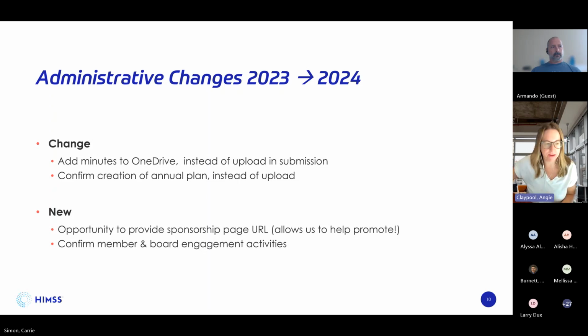So a few changes for this year. First, instead of uploading your meeting minutes, we're just going to ask that you go ahead and put them on the OneDrive account. That should make it a lot easier, as most chapters already save their meeting minutes to the OneDrive, so then you don't have to do anything at all. We're trying to make this as easy as possible for all of you. Also, we're going to ask you to confirm creation of the annual plan. You can go ahead and save it in the OneDrive and you will not need to upload that either.